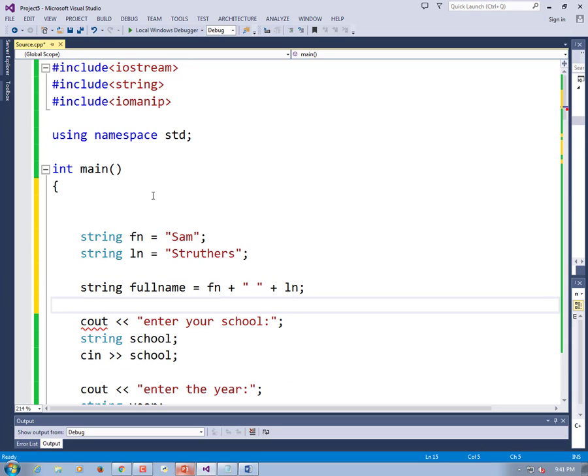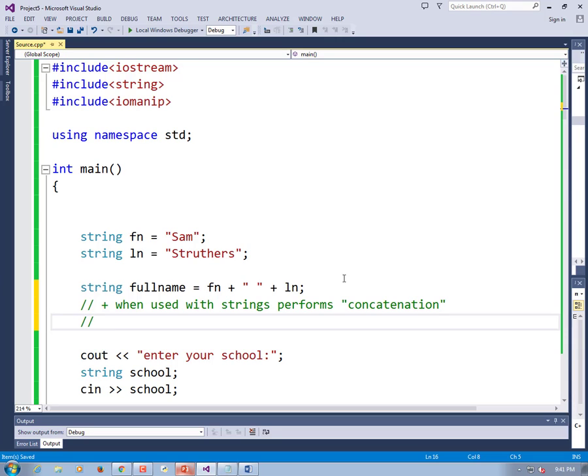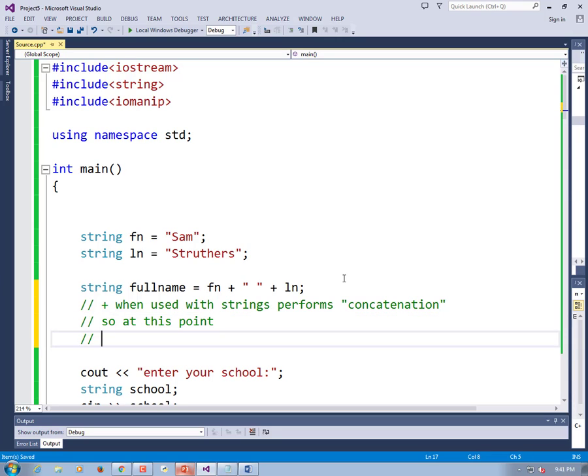And the reason I don't like doing that is because if you want to print out the length of your full name, you can't just do length of full name because it counts the space. It would count the space as part of the name. I was upset because I was like, why is this saying that I have 11 letters in my name, when it was 5 and 5, and it seemed to add up to 11. Yeah. So this is called concatenation. Plus, when used with strings, performs concatenation. Adds them together. So at this point, full name equals Sam Struthers.